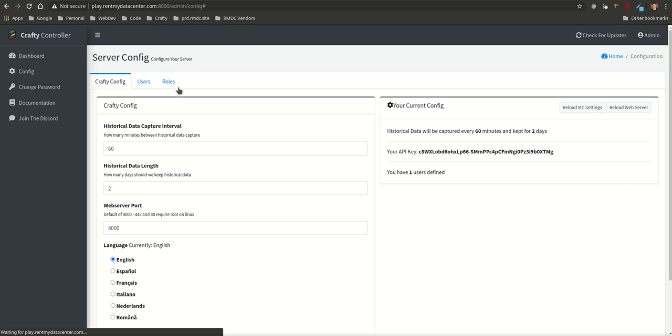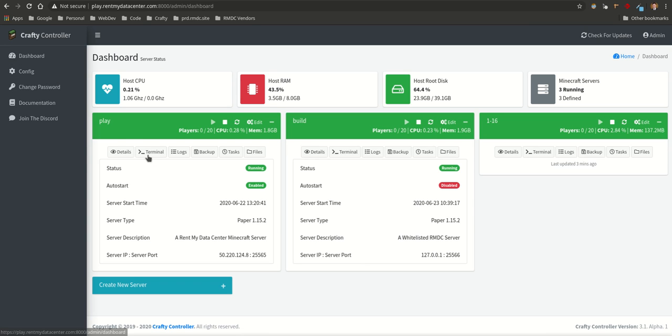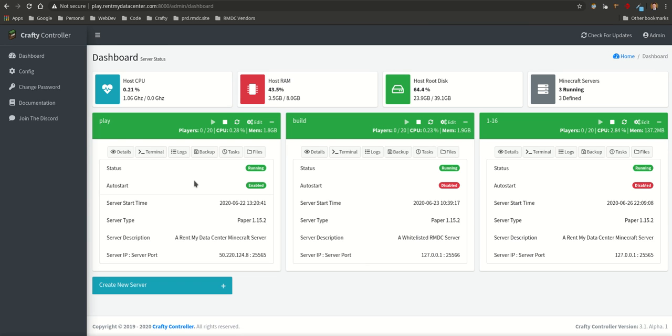So under roles, you can set and choose all of these, and you can give control however you wish. Now this affects all servers, so if someone had controls, they would have controls over all my servers. Commander will have per server permissions, so you can actually give someone just permissions over one server, which would be really great for those who host Minecraft servers for other people.